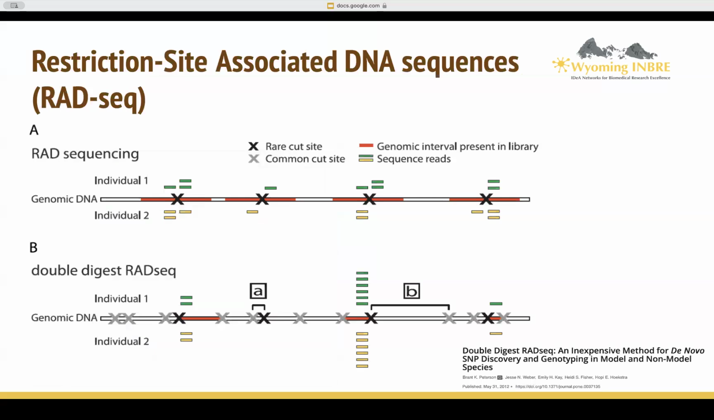Before we dive deeper, let's start with the basics of RADseq and the two main types of data sets you're likely to encounter when using this approach. The two approaches are basic RADseq, or just RADseq, and double digest RADseq.